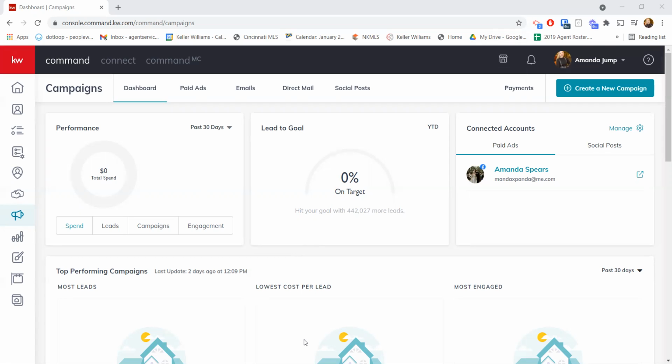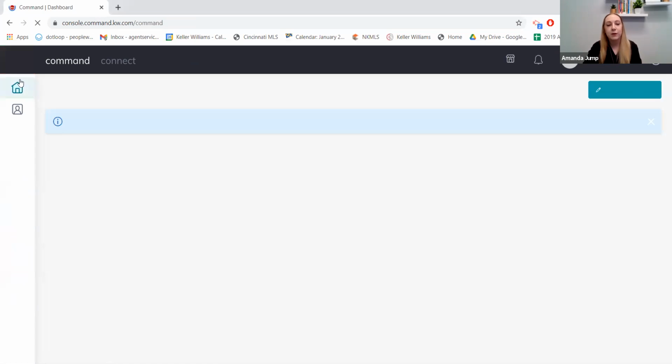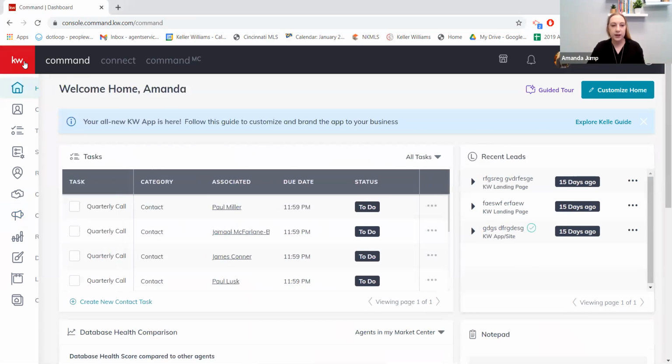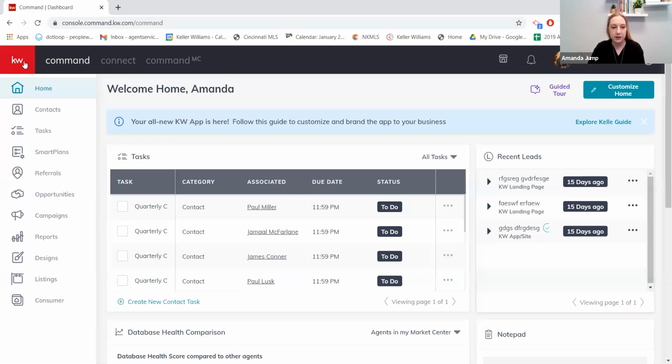Perfect. So where we're going to start in campaigns, actually going to start from the homepage so we know where to find campaigns. When we log in to Command, so agent.kw.com, it's obviously going to take us to our home screen here. But today we are here to learn campaigns. So I'm going to hit my little KW up here in the top so I can expand down and see all of my different applets. And we are looking for the megaphone. So we're going to go here into campaigns.